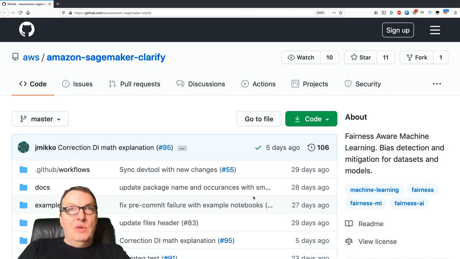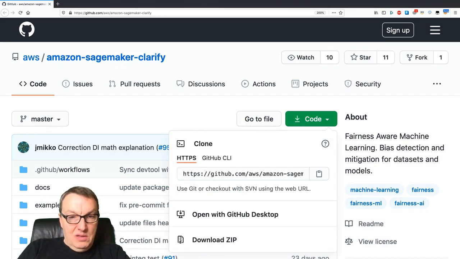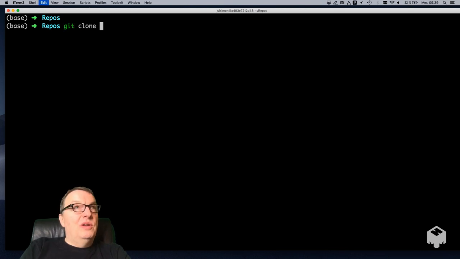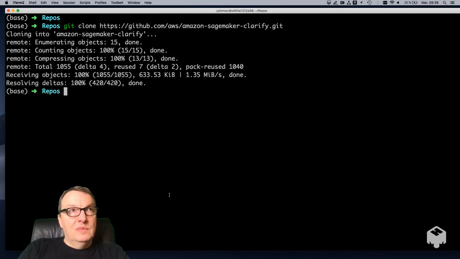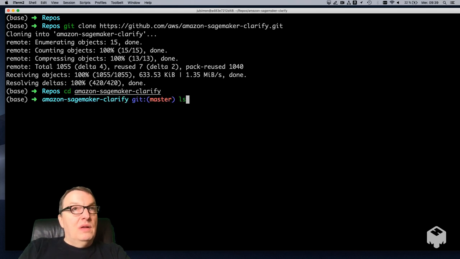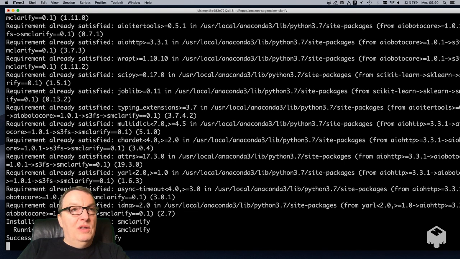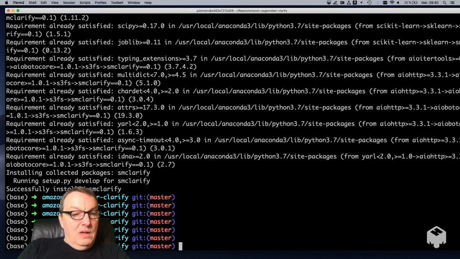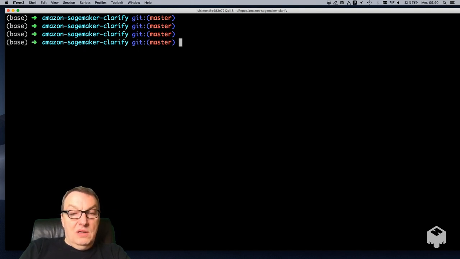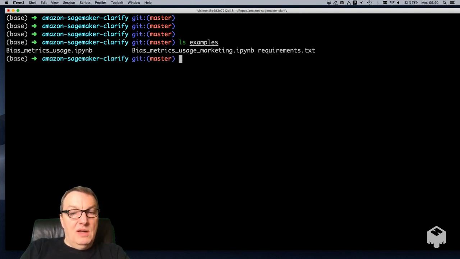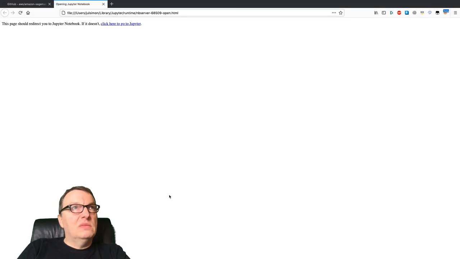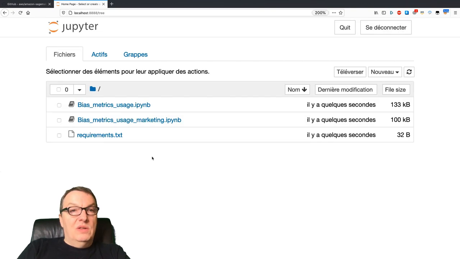Here's the repository on GitHub. We can start by cloning it. Let's clone this. Okay. And we can install it. Right, hopefully not too many dependencies. Nope. So now we're good, and we have examples here, right? Yes. So let's just run that. Okay, so we see a couple of examples.